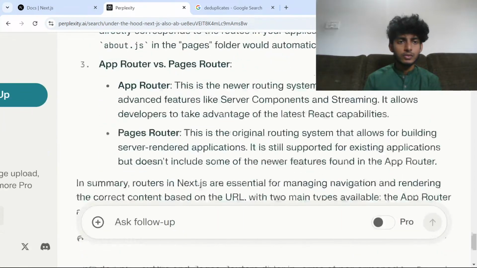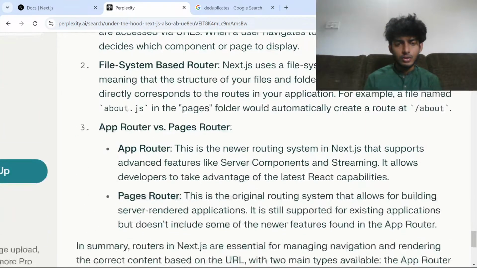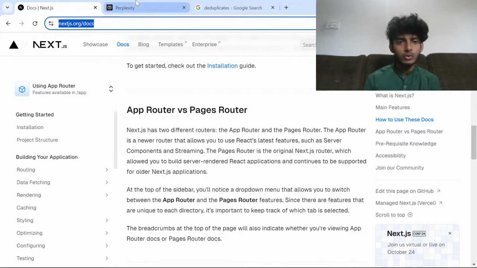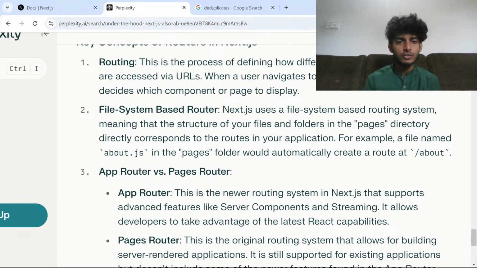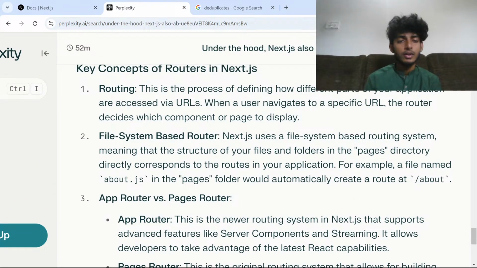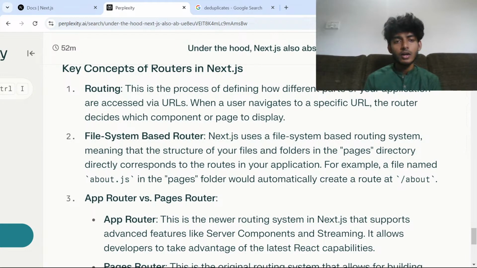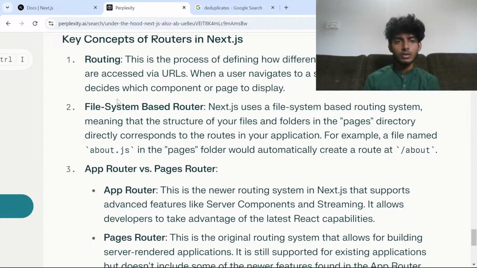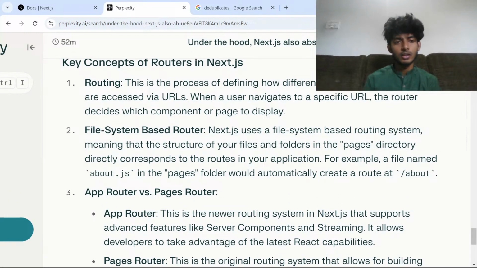App router key concepts. App router versus pages router, it's already present here, so I'm just going to study routing and the file system-based router. Routing is the process of defining how different parts of your application are accessed via URLs. When a user navigates to a specific URL, the router decides which component or page to display.